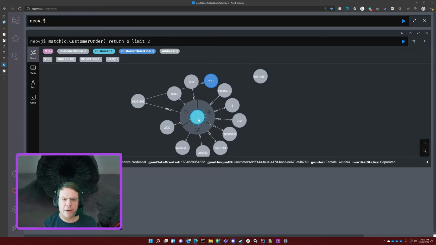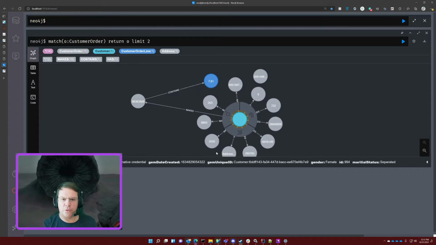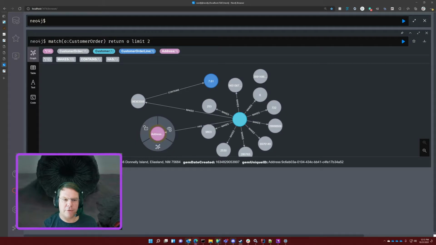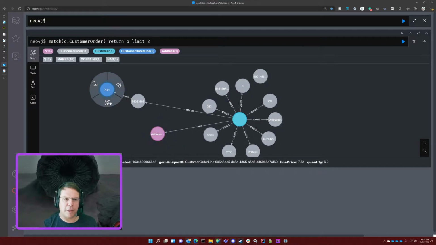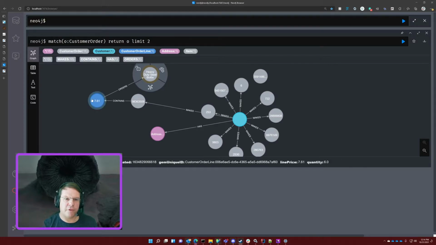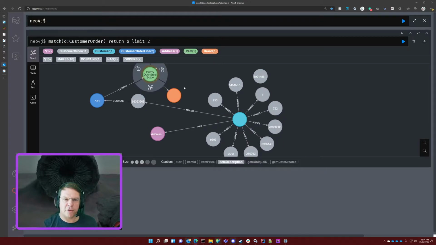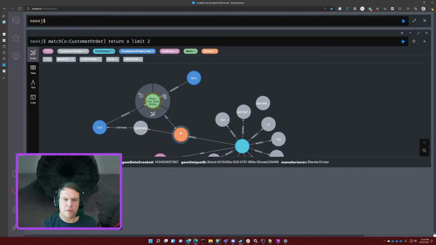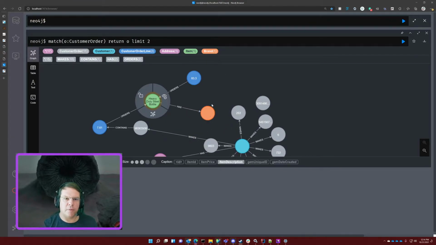And if I expand out customer, I can see they made a whole bunch of other orders. And there is an address. I'm going to color code that as well, and drag it over here so we can see their address as well as the full address. And if I expand out that order line, there we can see the item. This is the order line, this is the item. Let me color code that so we can keep some sanity on here. And if I expand that out as well, we can see the brand.